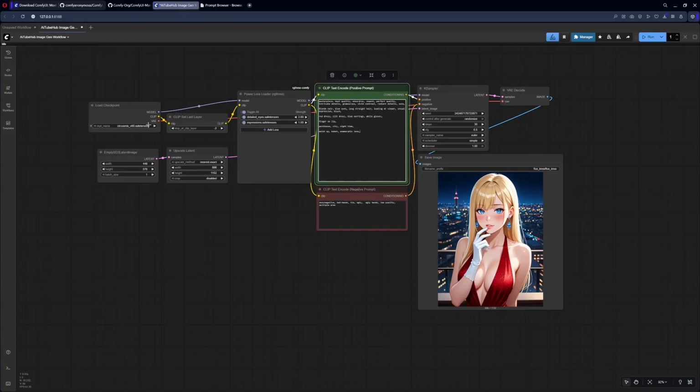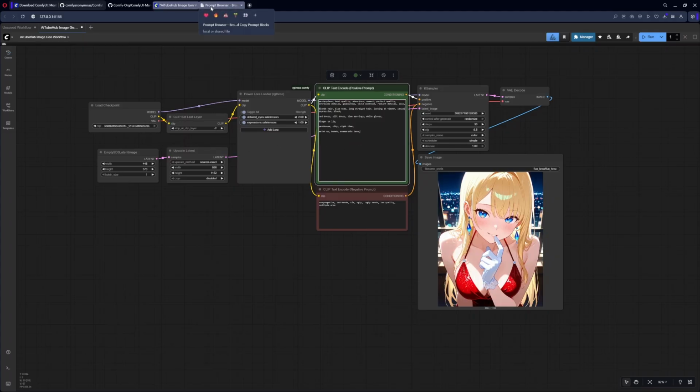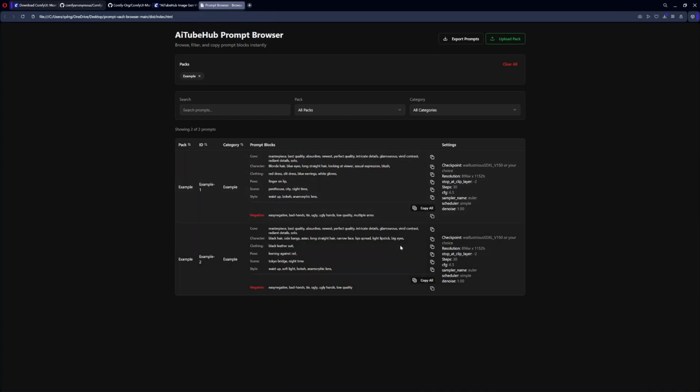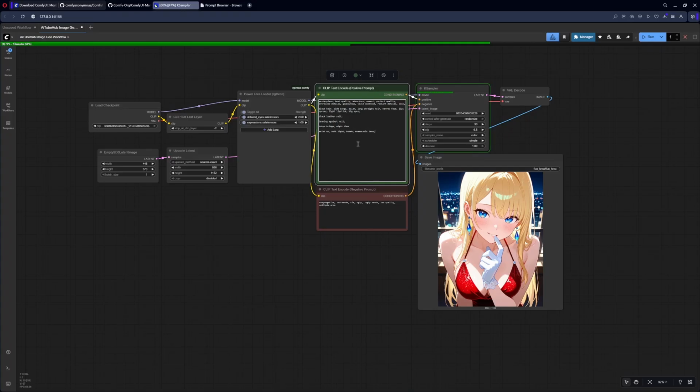If you'd rather an anime style, you can switch over to a different checkpoint. The Illustrious I find to be fairly good for anime style images, and we'll run this. And if you want to change your prompt, simply go back to the prompt browser, click on Copy All for the next prompt, paste it into your positive prompt, and you will get the next image.